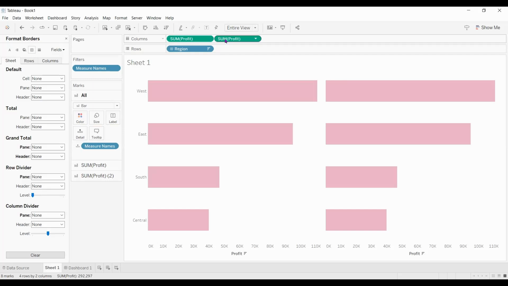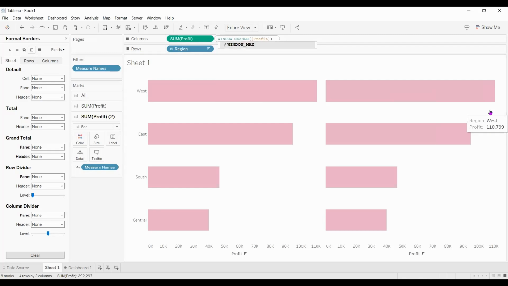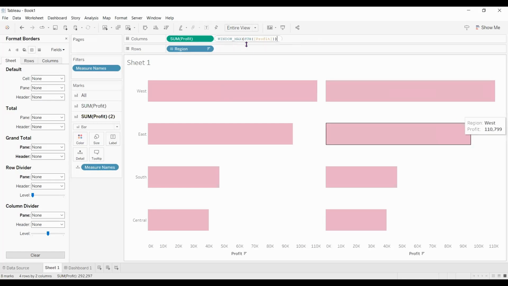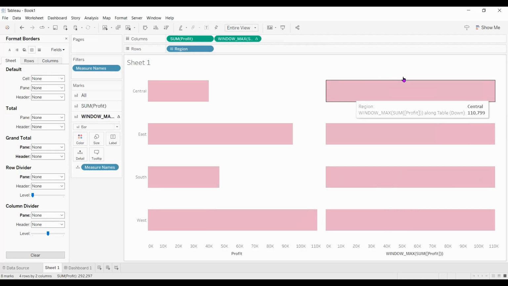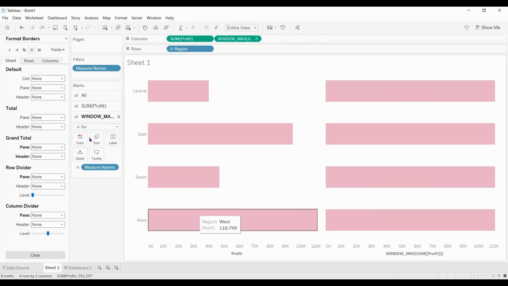I can double click on this to open it up. Now, when I double click on it, I'm going to type a new function called window max. Now open a bracket. So you're saying the maximum in this window of sum of profit. See, very clean? Enter. Now, if you look, everything will be the same. It's a constant.